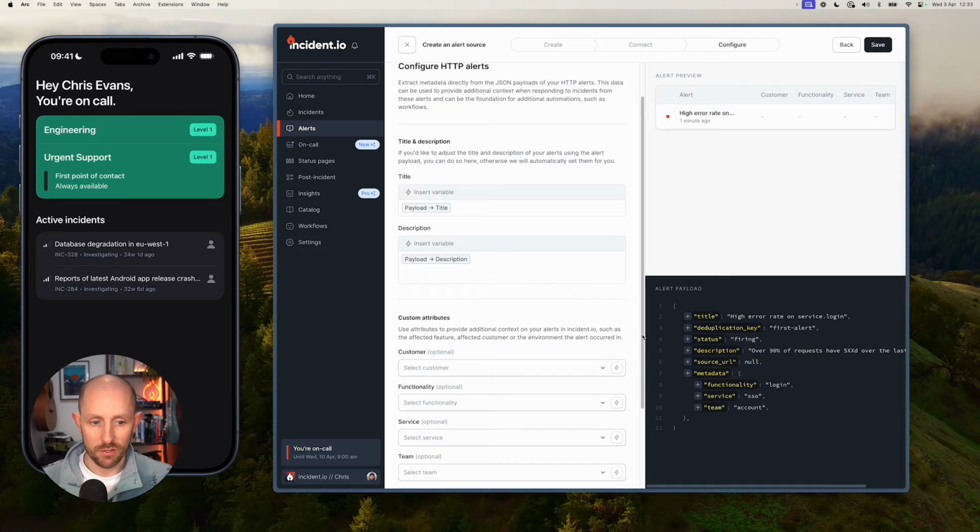We would have the description that comes through, which is more details there. Now, one thing that we let you do with alerts is configure what we call attributes. So this is essentially your way of being able to say, these are the things that I care about on these alerts. And you can structure the bounding box of what an alert is as it's passed around in the Incident.io platform.